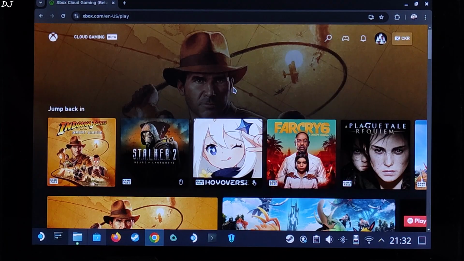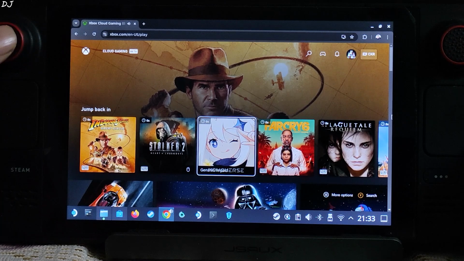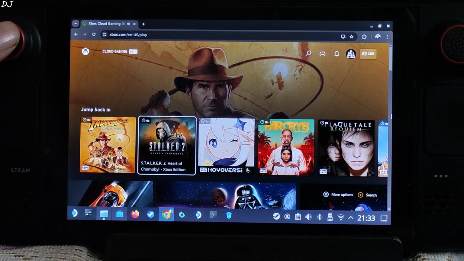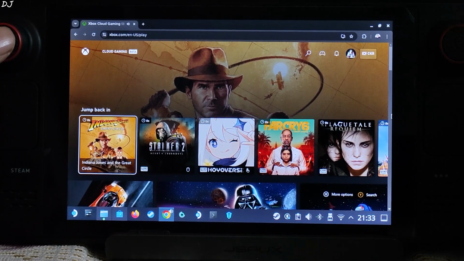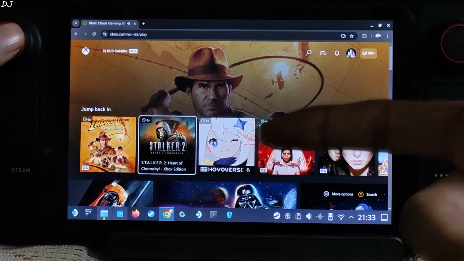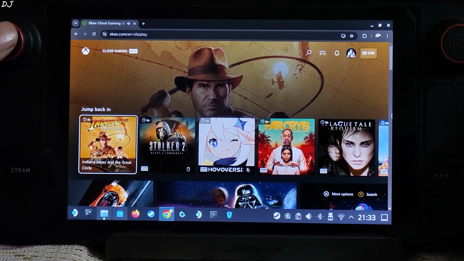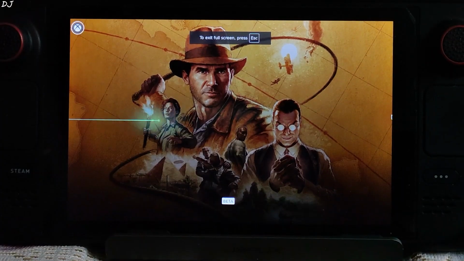Yeah, that's it. I'm using the Steam Deck stick to navigate the interface. Connected to a 5 GHz band Wi-Fi channel. Airtel Xstream Fiber broadband connection, 100 megabits per second plan. Stalker 2 was added to xCloud a few weeks ago. I'll just start Indiana Jones.